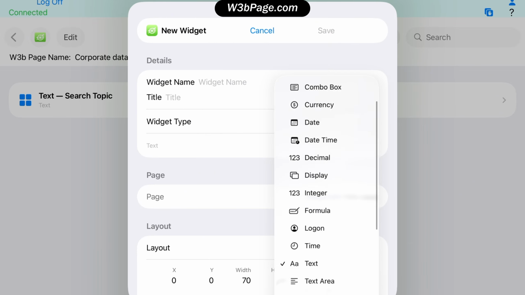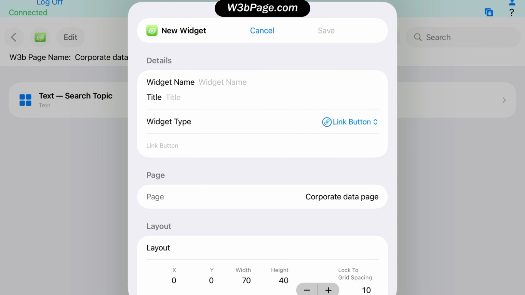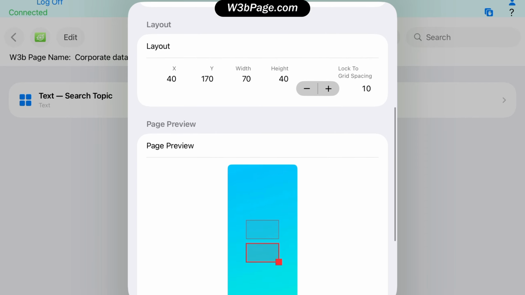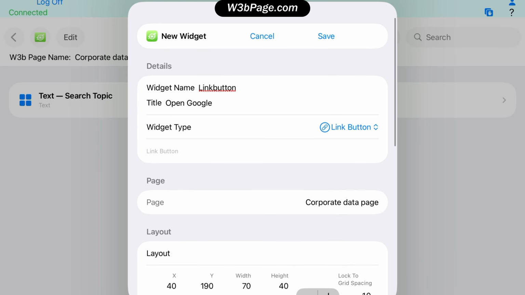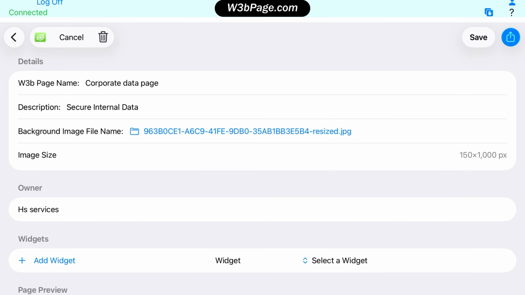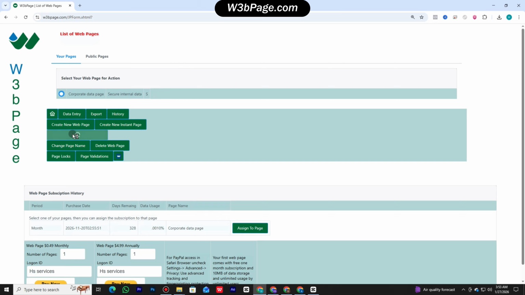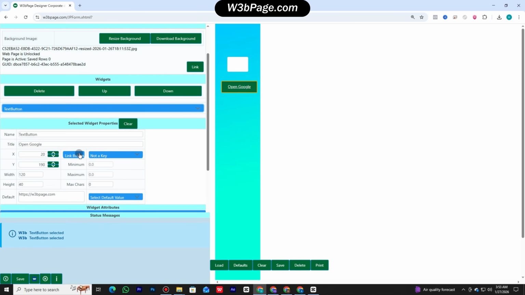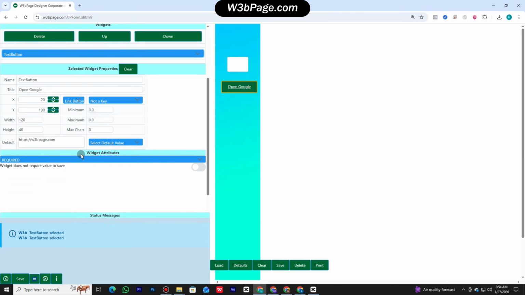Next, I add the Link Button widget. I will name it Open Google, so the user knows exactly what this button does. I'll save the page and upload it to the cloud. In the designer, I select the Link Button widget. To make it work, I go to the default value. Here, I type the full website address. This tells the system to launch this specific link when clicked.